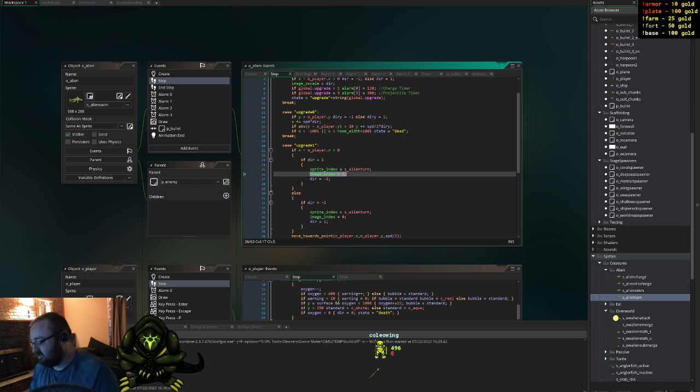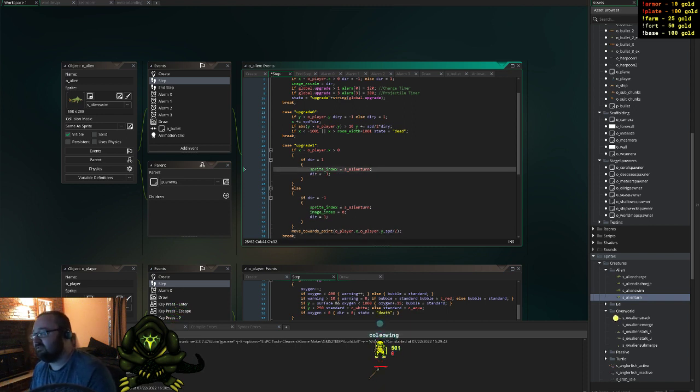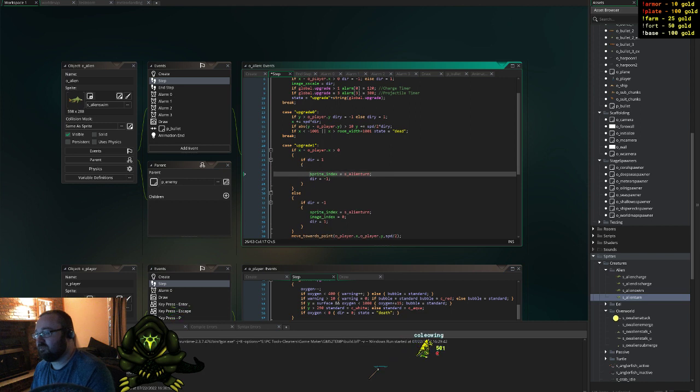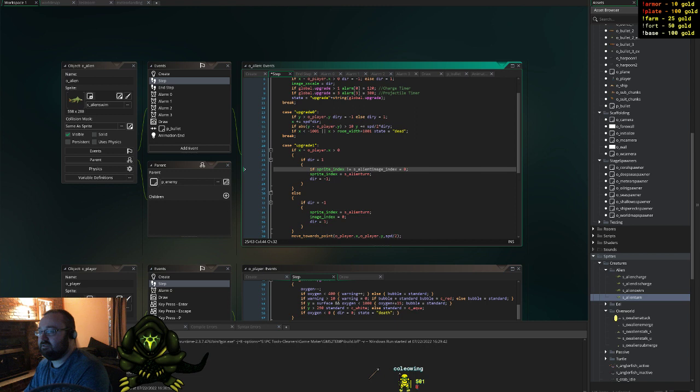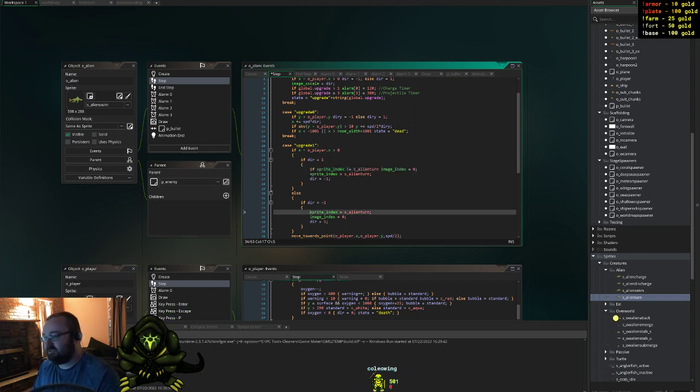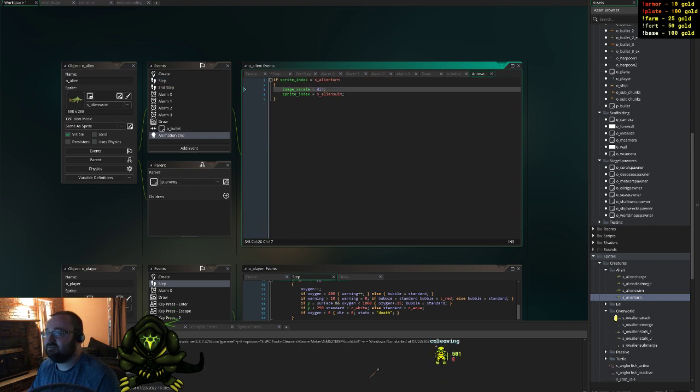Oh, I know. Okay, let's just do it like this. So, if the index does not equal S alien turn, then it equals 0. If it's already turning, then just play the same animation index but in the other direction. That should work. Though he doesn't actually turn until this completes. Right? Image X scale equals direction.